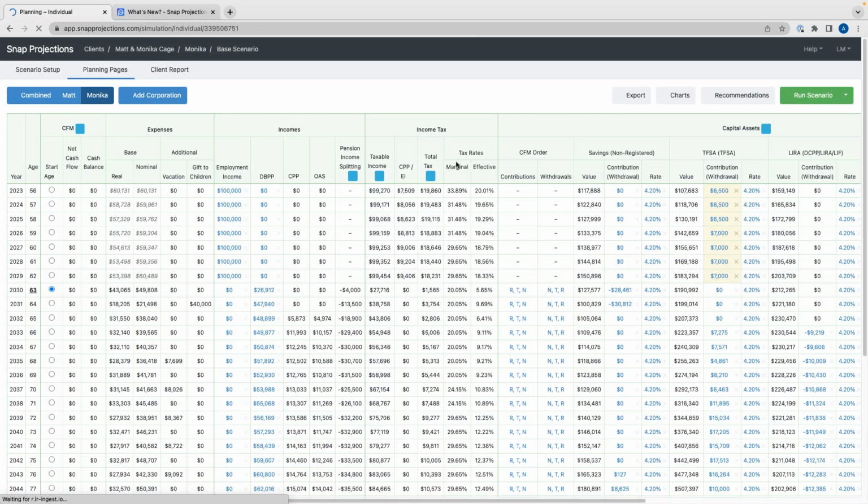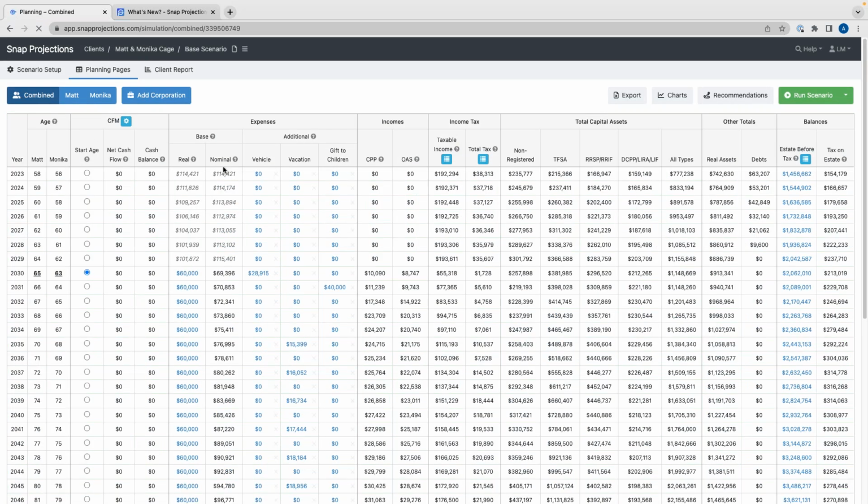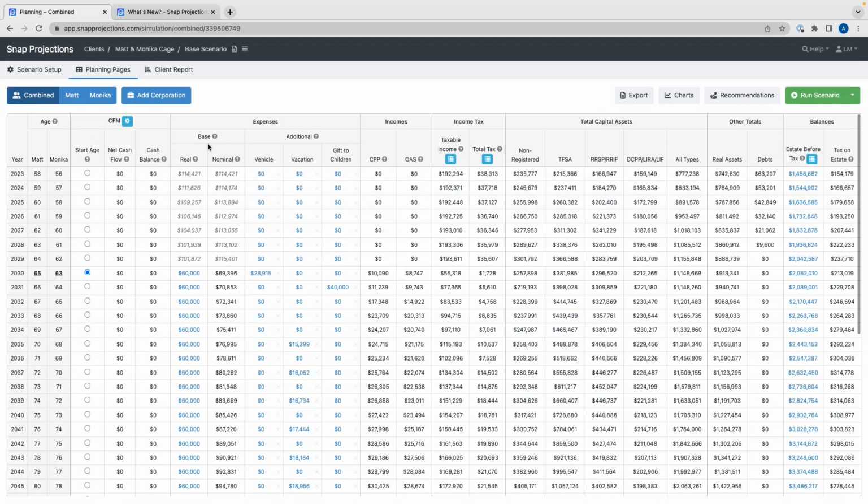We want to go under the combined sheet to begin with, and you'll notice that we have our base expense in real and nominal dollars again. I've already input 60,000 of base expense for Matt and Monica. And if you're wondering what will happen when we do not know the base expense, in this case you have a few options.